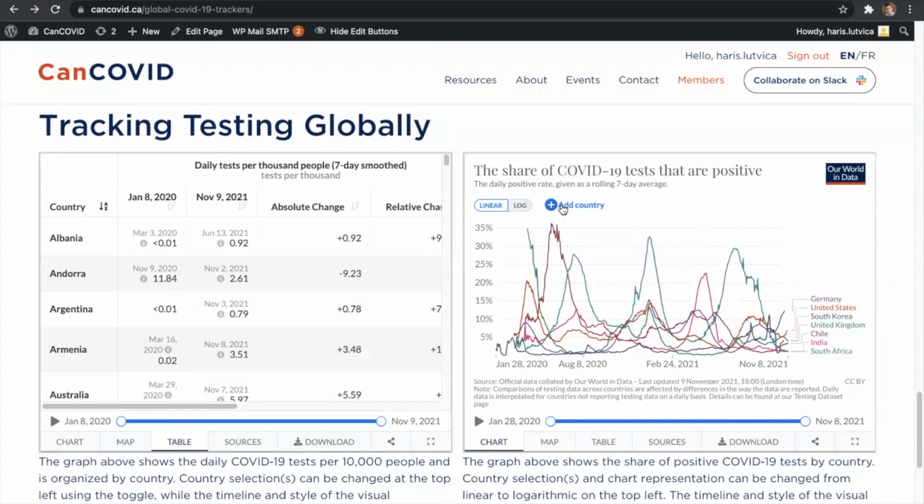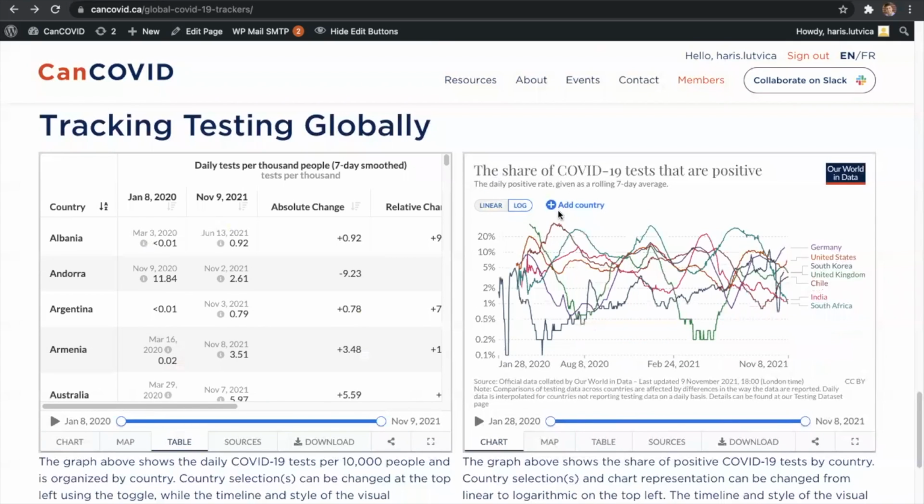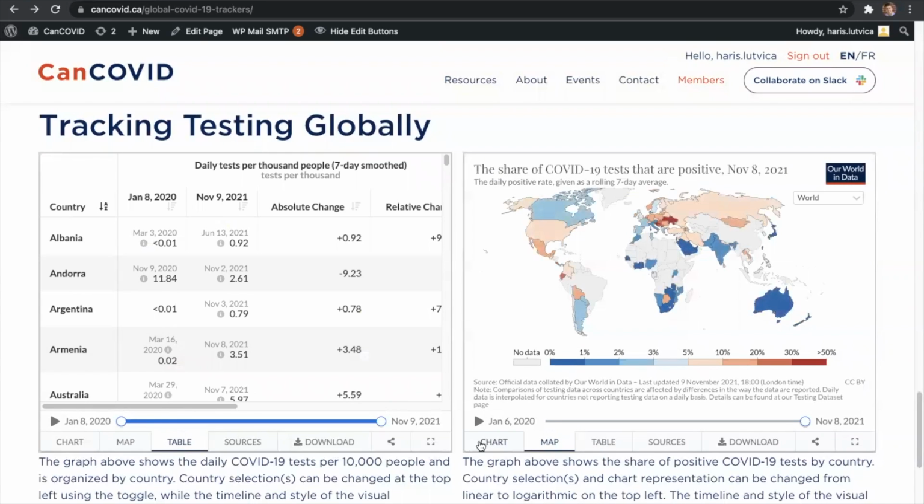And then this is a very similar feature on the right here, but we're looking at COVID-19 tests that have come back as positive with, again, the functionality to look at it linearly or logarithmically, add countries, compare countries, and get the map and table views as well.